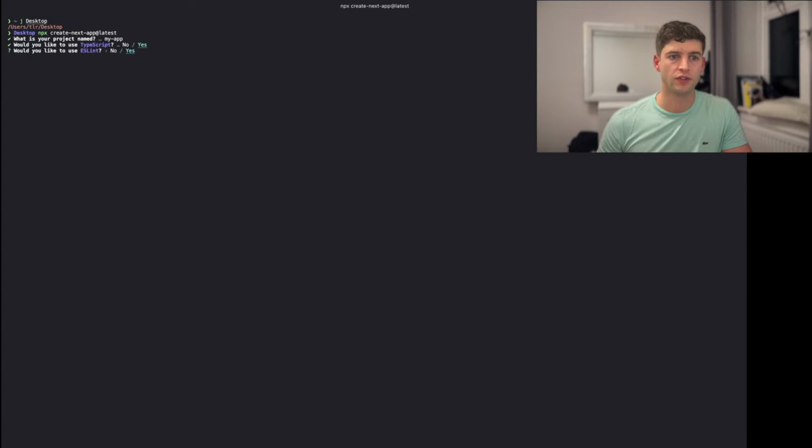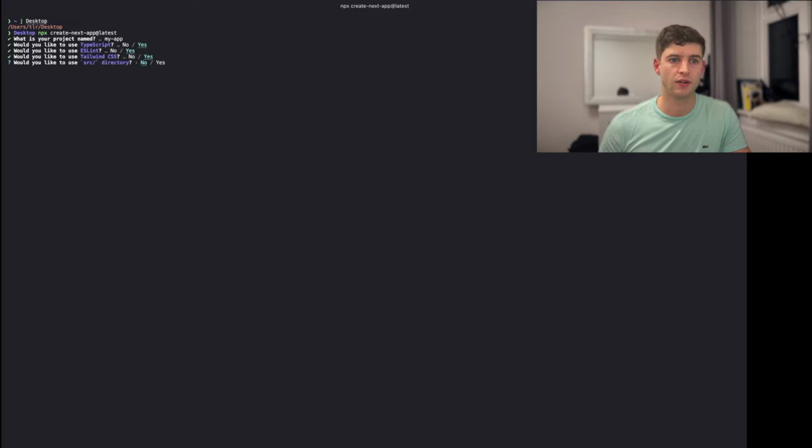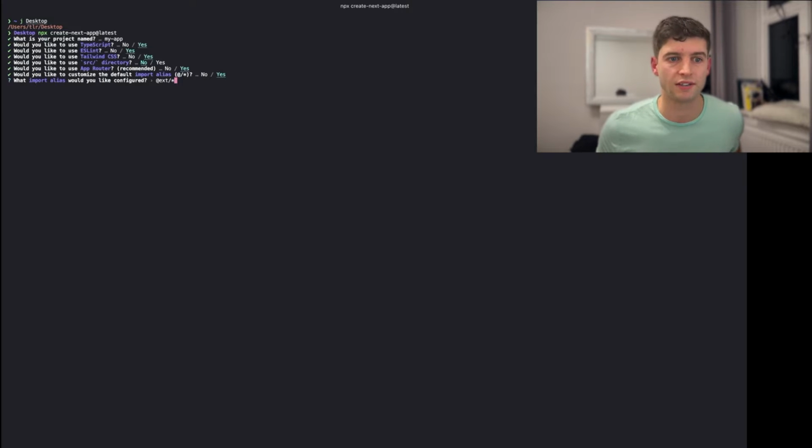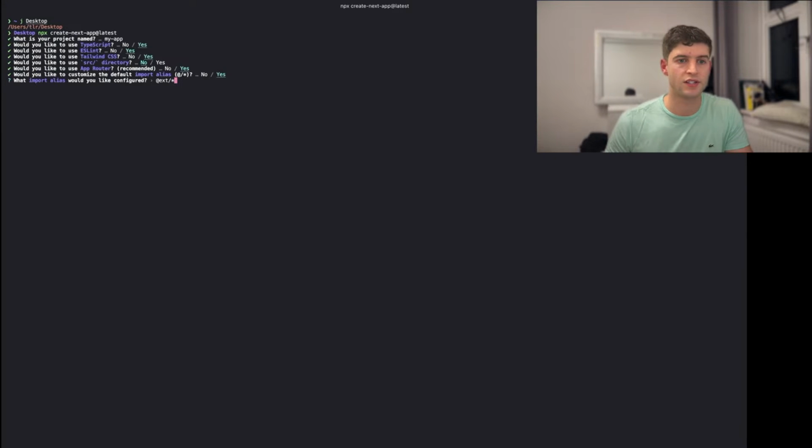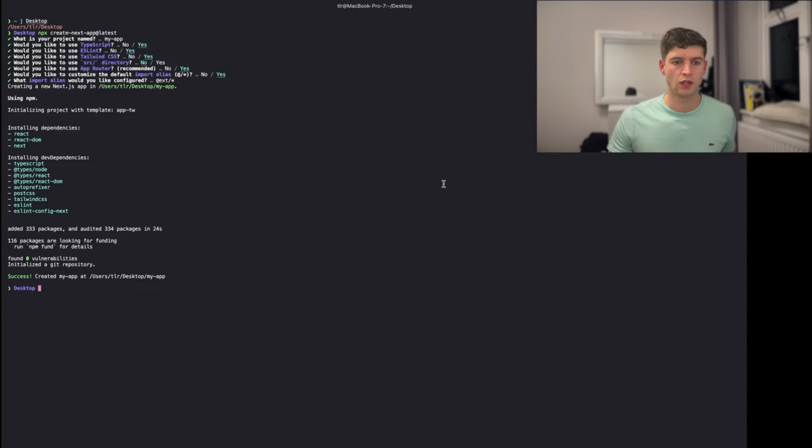We are going to use TypeScript, ESLint, Tailwind. We're not going to have a source directory. We're using the app router, and we will create a custom import alias for @/. That just means we can use this to access any of the directories in the code base using that path. Okay, so we've installed the Next app. Now we're just going to open it by running code my-app.